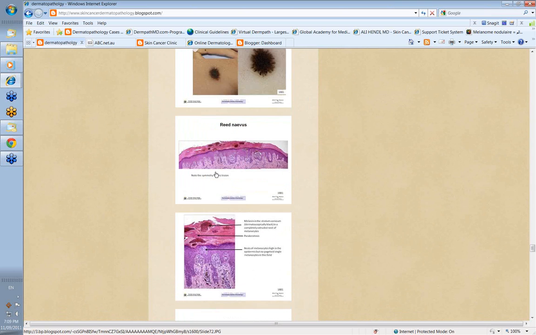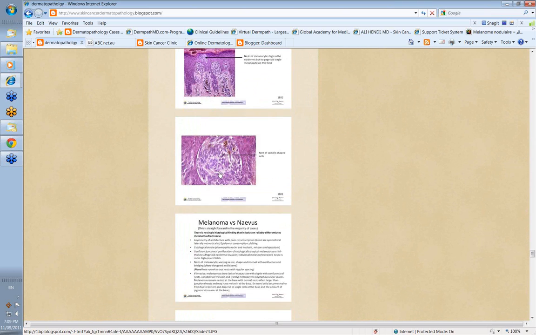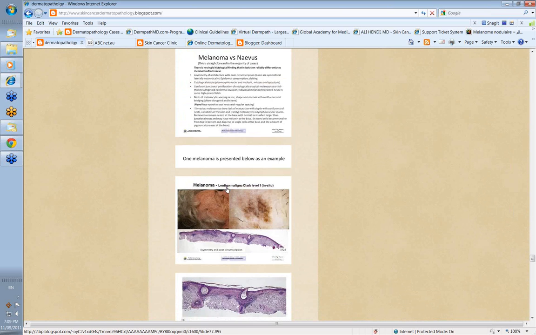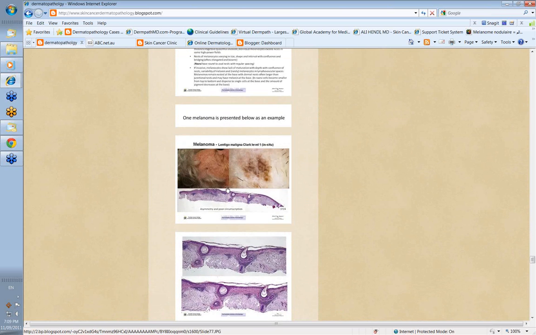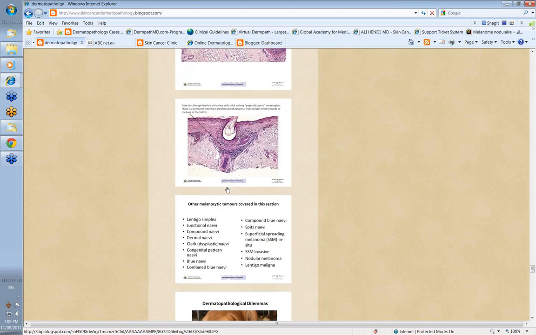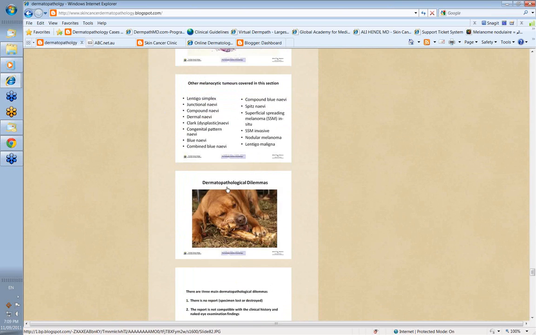We'll look at the reed nevus, we'll look at spitz nevi, and there this big issue of melanoma versus nevus. What is it the pathologist is looking for? What sort of specimen do you have to present him so that he's got all the information he needs? We'll certainly go into all the various types of melanomas with some marvelous images.